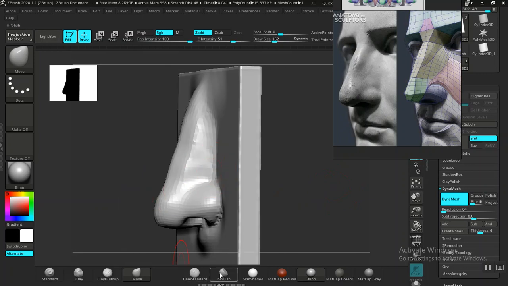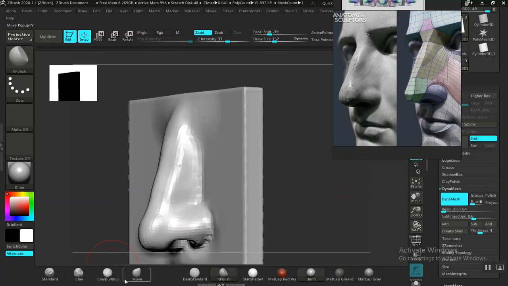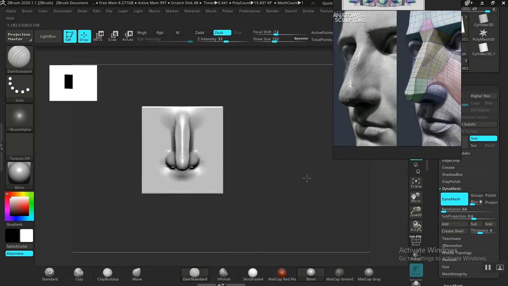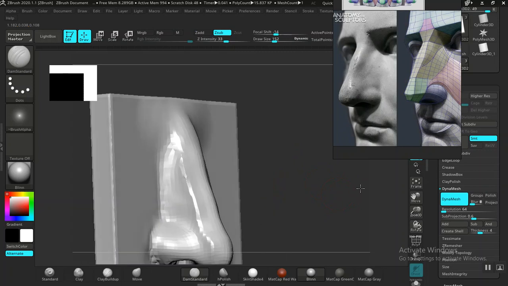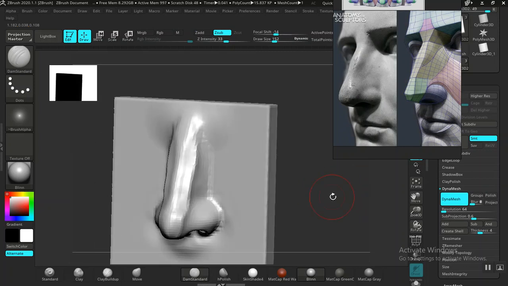But before we do that, let's start with the edge polish. We want to have this kind of line around here. Let me use the standard brush to create that, holding Alt to create something like that. Basically, I'm just adding the planes, more like the planes of the nose. This is more or less the planes of the nose.